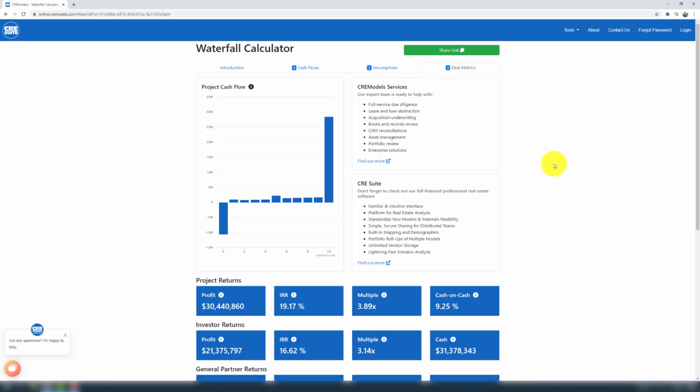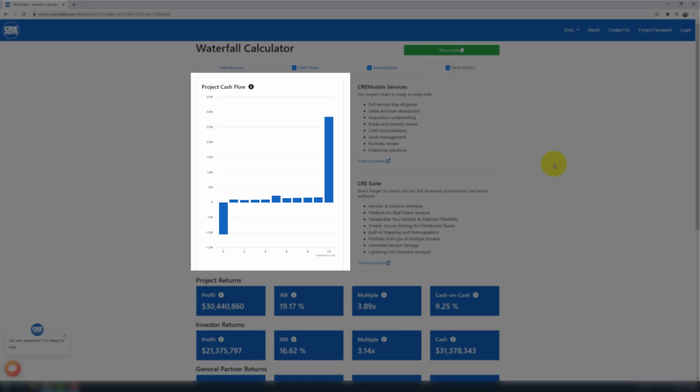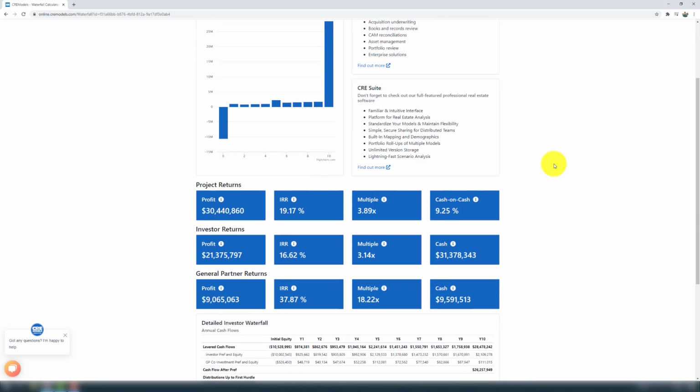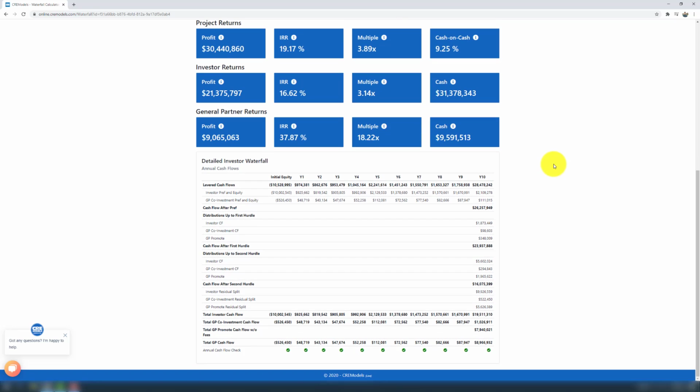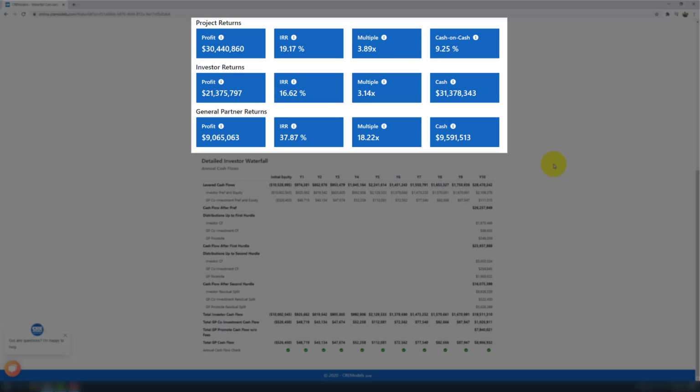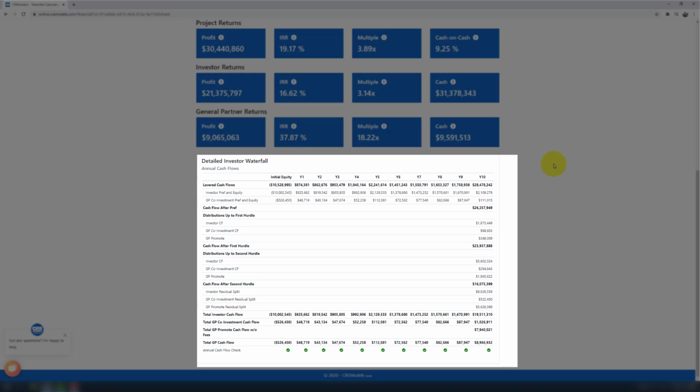The report will start with this chart showing project level cash flows, but scrolling down, there are return metrics at the project level as well as to the LP and GP, followed by my waterfall cash flow report. This helps quickly spot any major problems with the waterfall structure. This report shows how the equity is paid back and the preferred return is distributed. It also shows how much cash flow is available after each hurdle has been met.